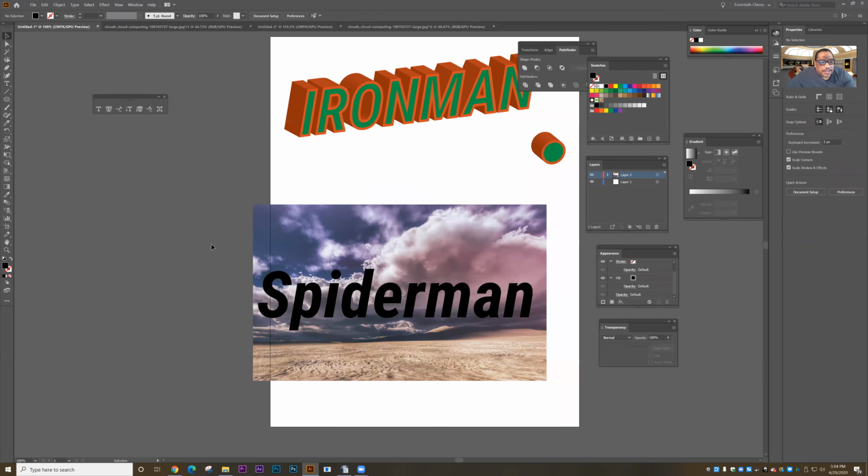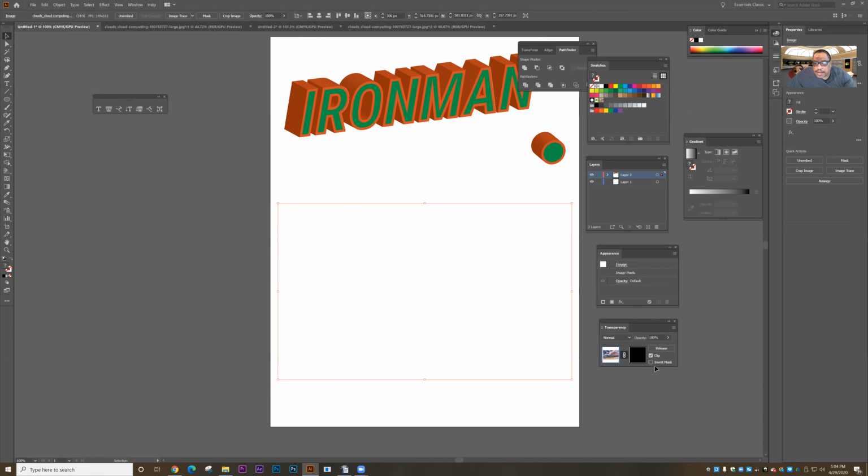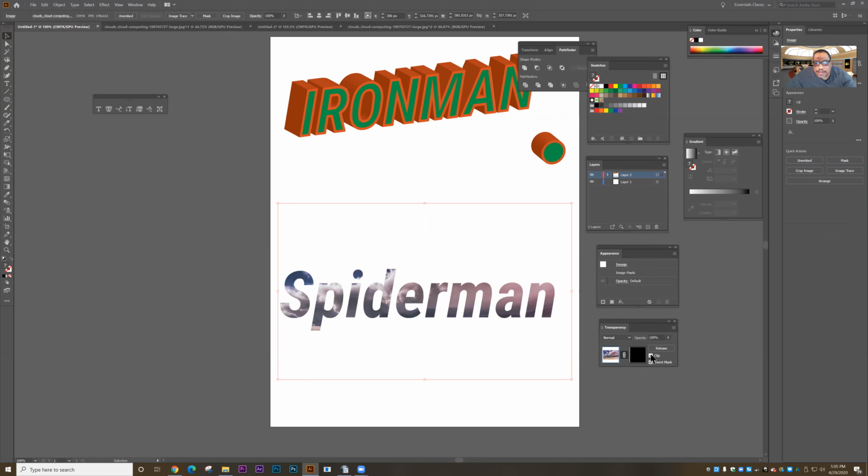Let's look at this text here. I've got the photograph over the text. I'm going to select both the photograph and the text, hit the Make Mask button, and then I have to invert the mask. And you see how I've successfully trapped the text into the photo.